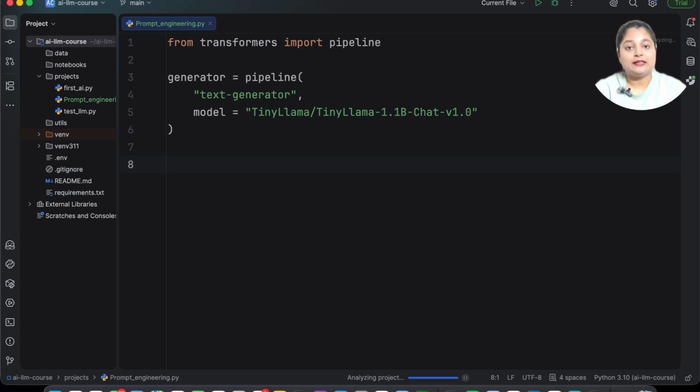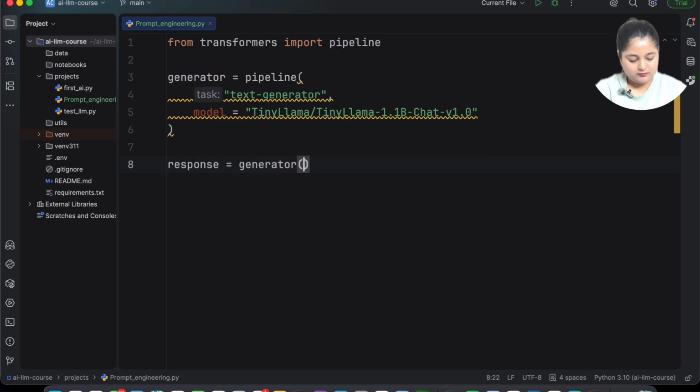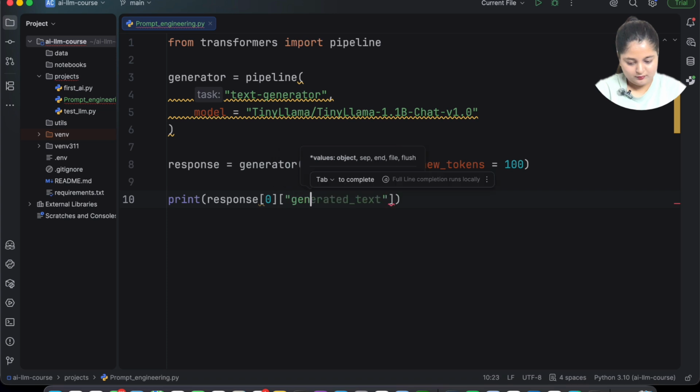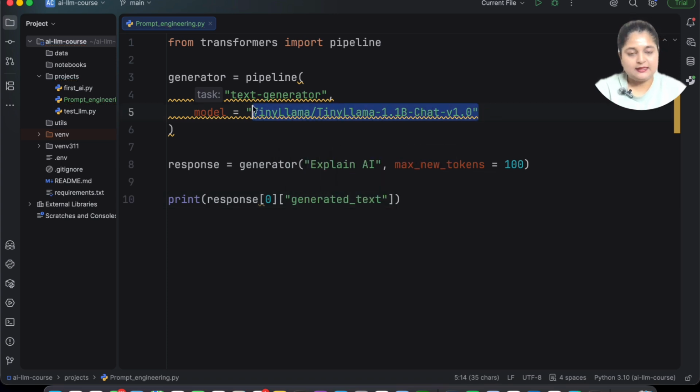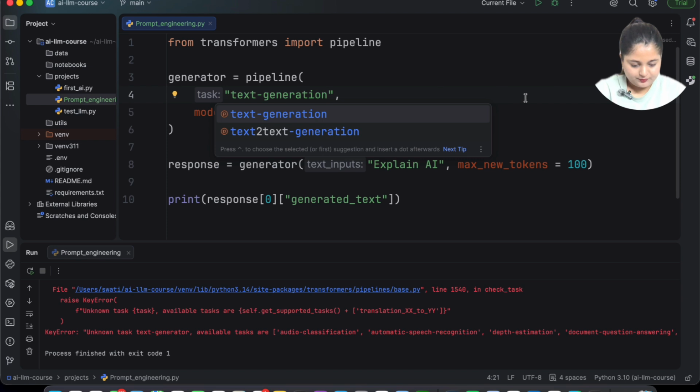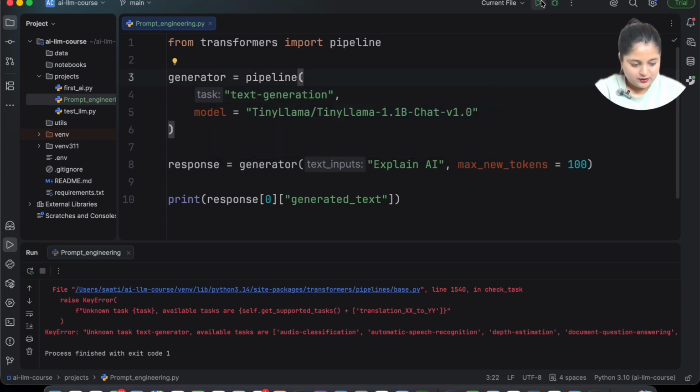Now let's generate the response. And then let's print the response. This model is basically a lightweight model, and now we are setting the long answer limit, that is max new tokens. So the error is unknown task text generator. Okay, my bad. It should be text generation. Okay, perfect. Let's run and check again.